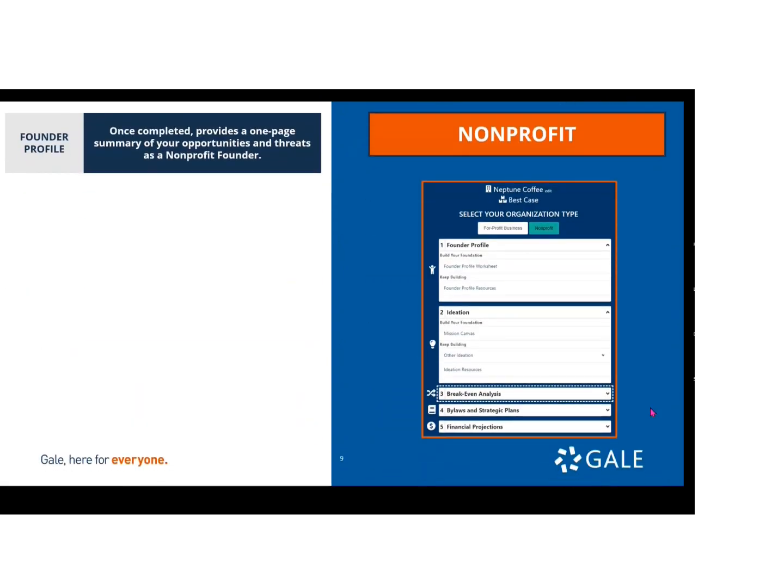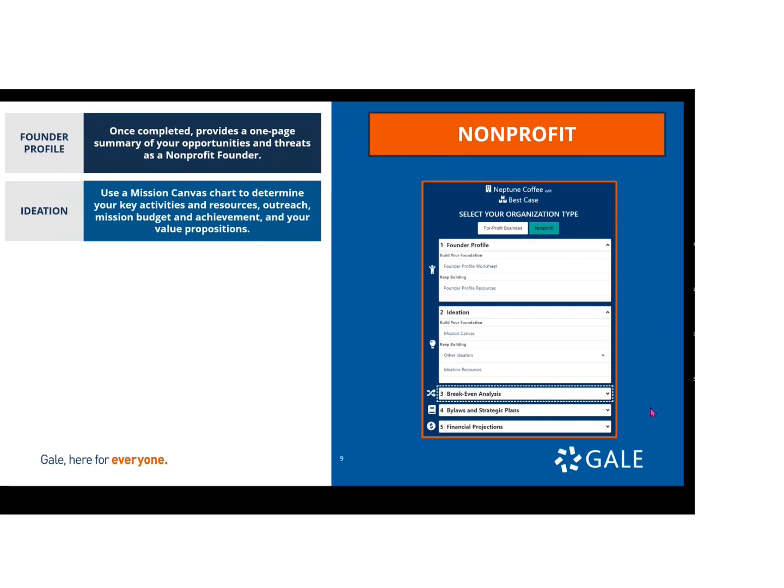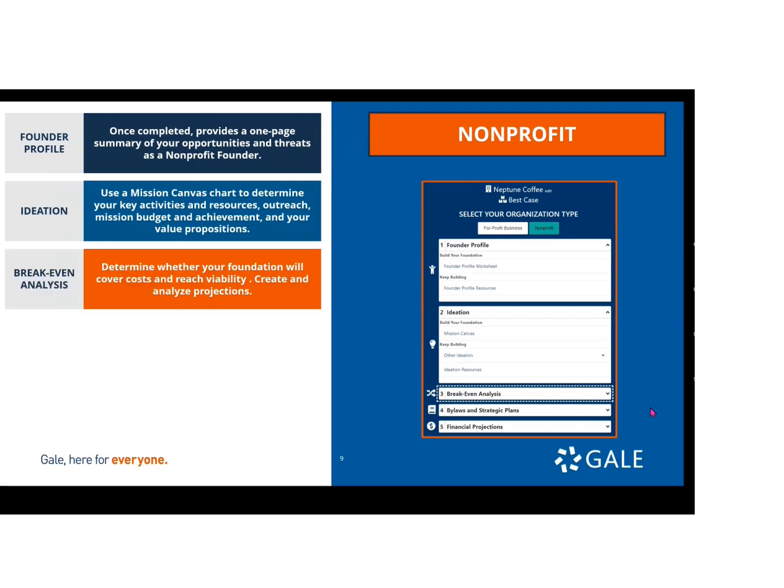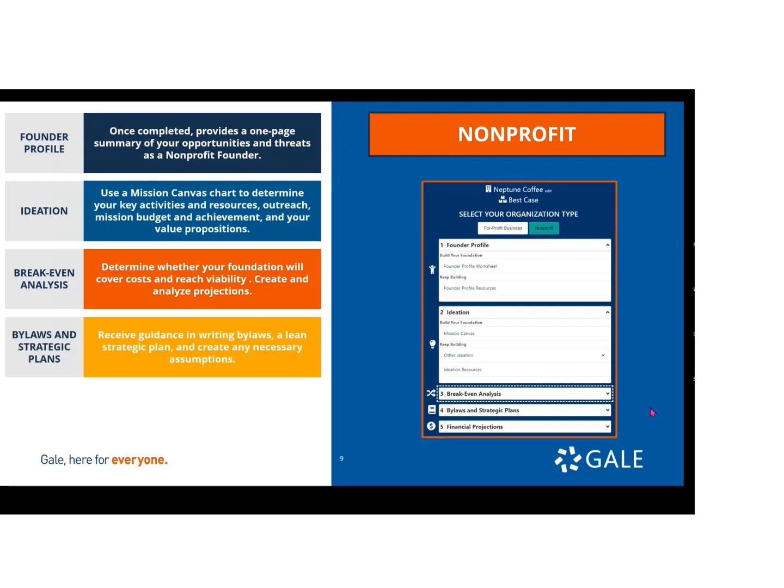Now we have the same kind of walkthrough on the nonprofit side. So if you're looking to start a nonprofit, you'll see some of the terminology and wording is a little different. So instead of your entrepreneur profile, you have your founder profile. You still have your ideation where you define your mission and your activities and outreach that you will use. Again, your break-even analysis, determine whether your foundation rather than your business will cover costs.